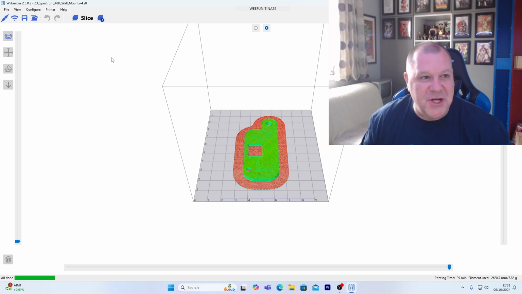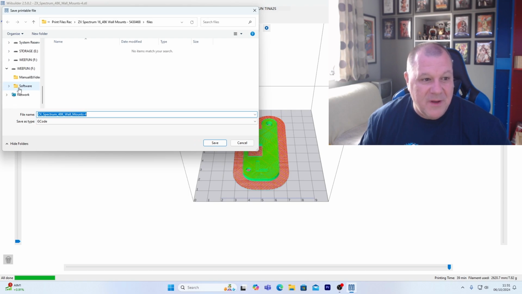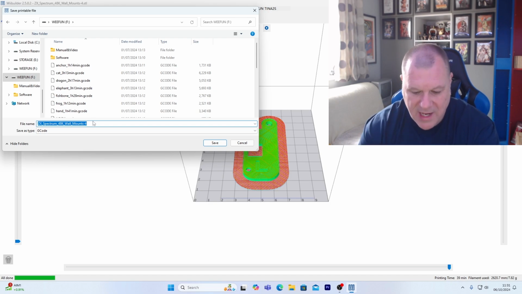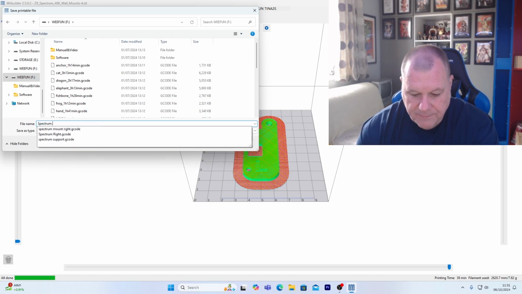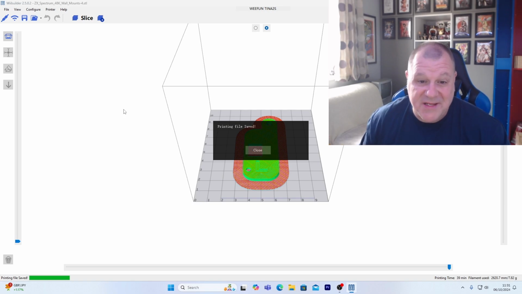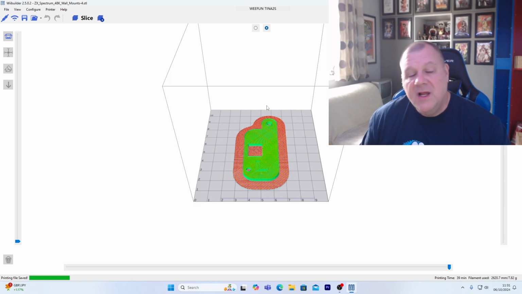It's done its magic. And then I'm simply going to save that file onto the same little memory stick. WEEFUN, that's the one. And I'm going to call that Spectrum Left. And the reason I renamed the files, it just makes them easier because as you're about to see, it lists them on the machine. It's saved. Let's go and get this added to the printer and let's get this printed.